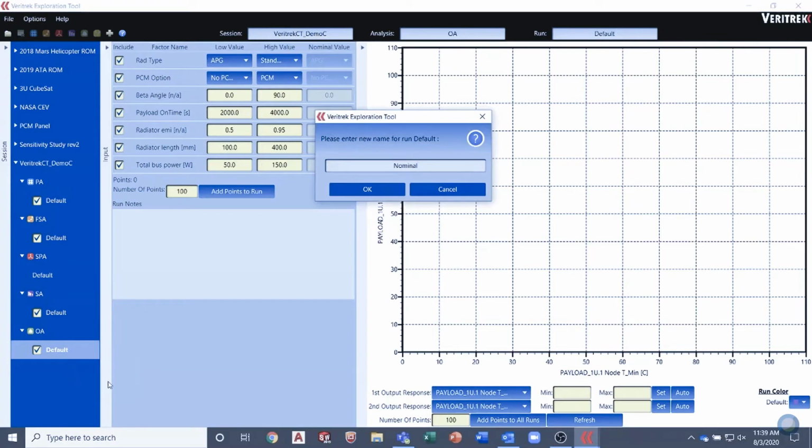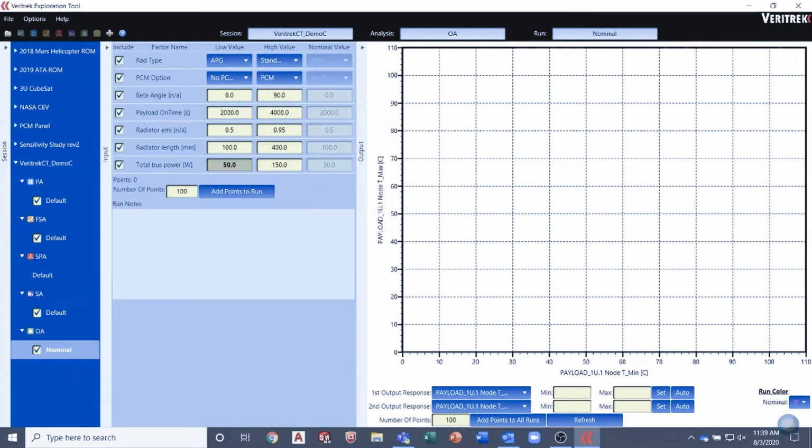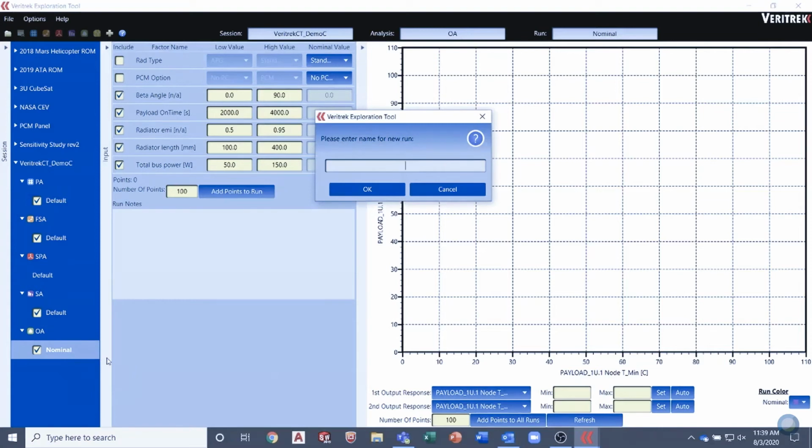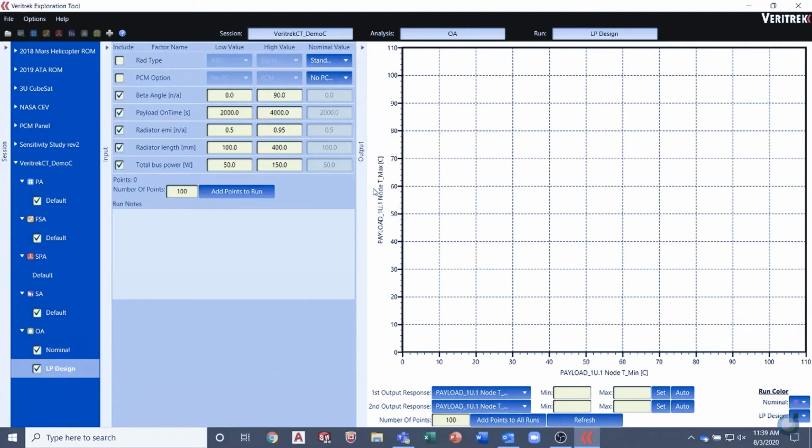Now we're going to look at our optimization analysis feature, which is essentially a plotter for a design envelope. So we set up two output responses on the x and y axis, in this case, a payload minimum and maximum temperature. And what I'm going to do is set up two exploration tool runs, two design options that we can compare side by side.